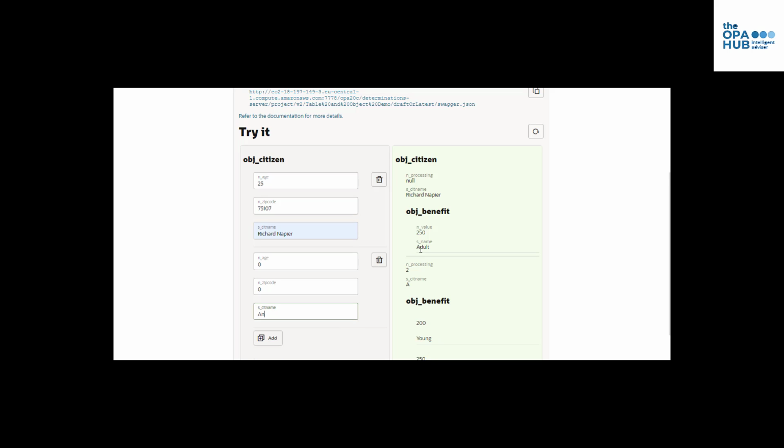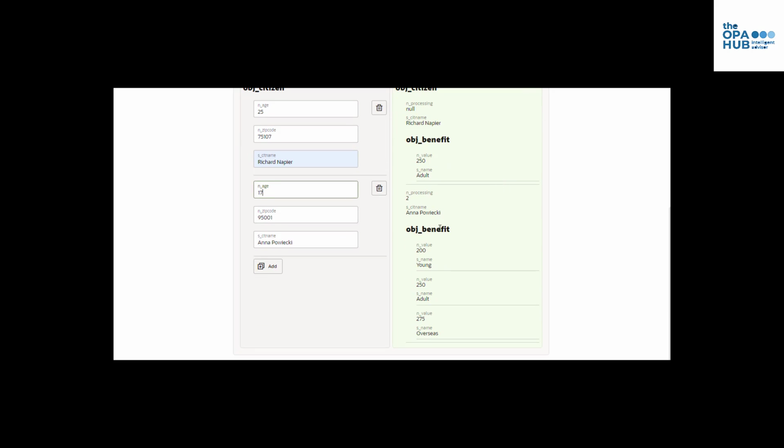The second one is going to be another person who is living in an overseas territory and is under the age of 25. And you can see that this particular individual has received 3 benefits, I beg your pardon. The young person's benefit, the adult benefit, and the overseas benefit.